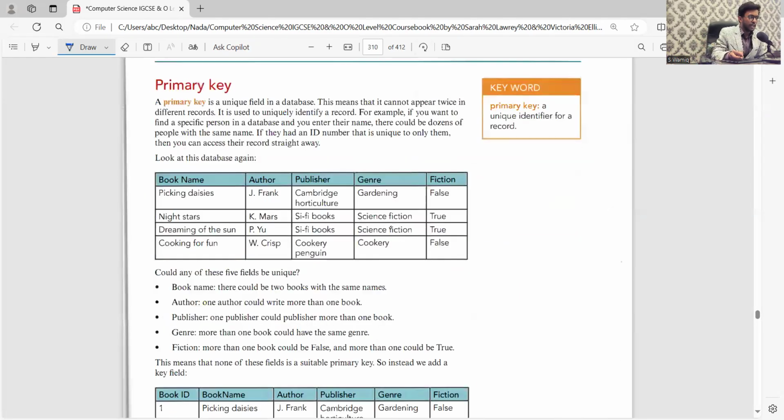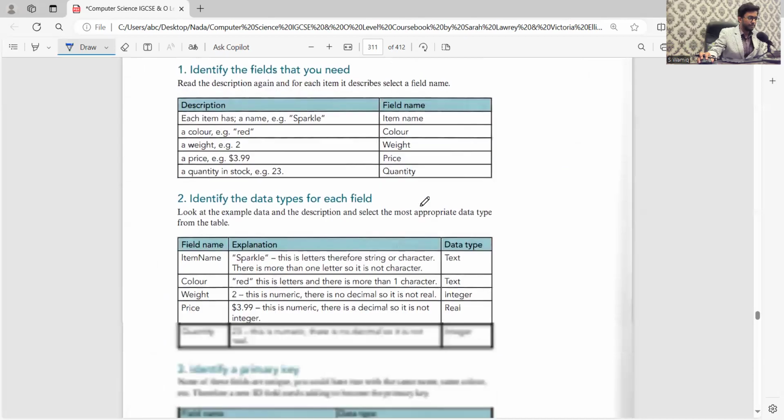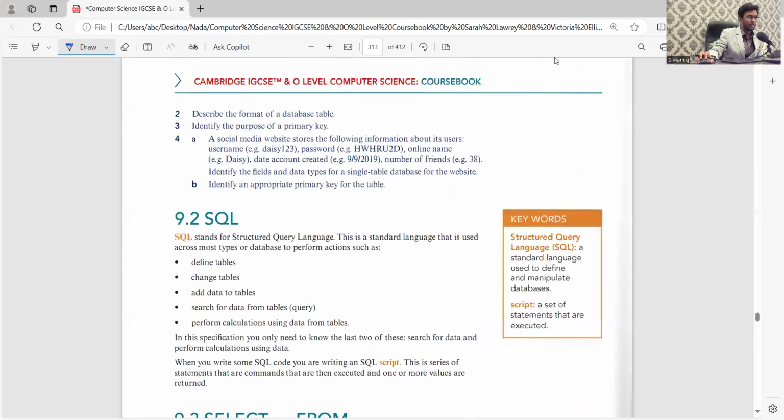Then the next area that we discussed is the primary key. A primary key is basically a unique field in our database. That means that we are going to look for a unique value that is not repeated again and again. That is going to be a unique identifier for your record. So far, we have discussed all of this.